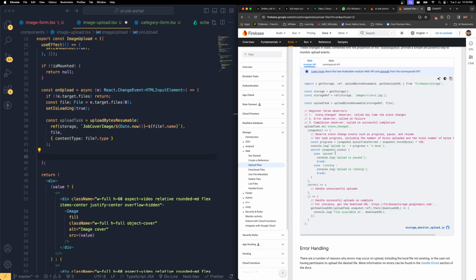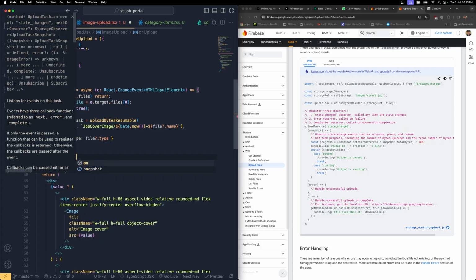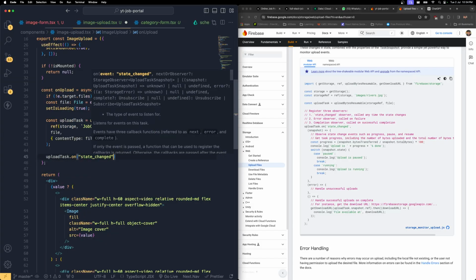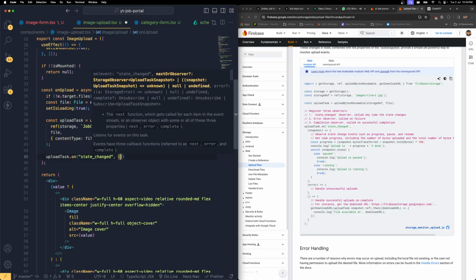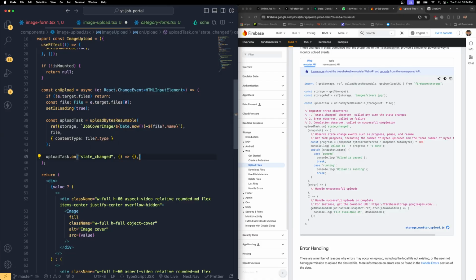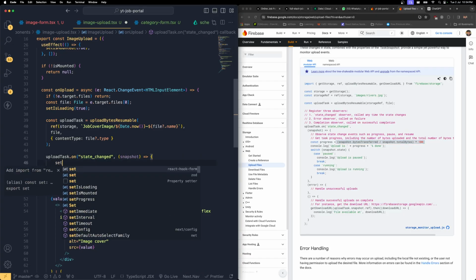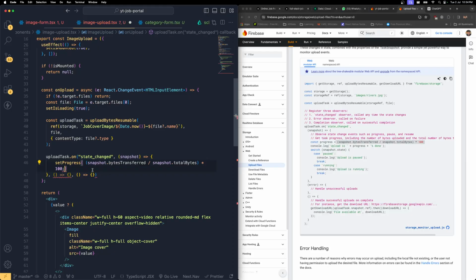So if you check it out over here, we need to trigger this function, uploadTask.on state changed. Whenever there is a state change, it's going to give you three different callback functions: number 1, number 2, and number 3. In the first function, we are going to get the snapshot, and you are going to get this progress, snapshot progress. This is the one. Okay, so I'm going to set that to our progress. So setProgress, assign it to that.